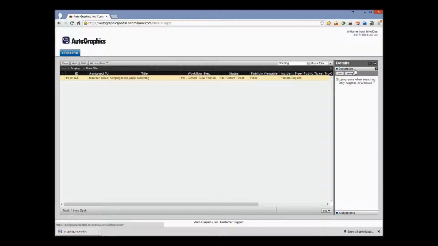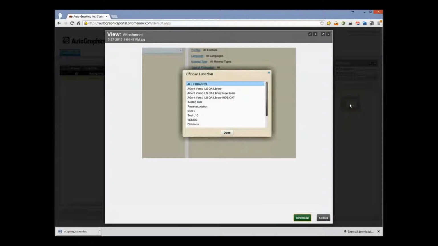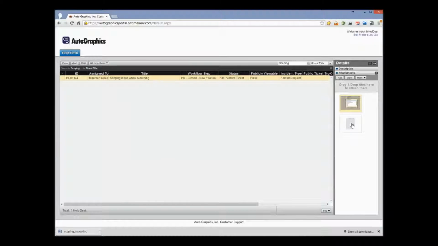So this is the detail or the description of the ticket. This happens in Windows 7, for example. There may be some additional attachments here that you might have provided to us, or in our solution to you, we may have provided the attachment as well. It's really easy to see the attachments. You can double click on them, download them. It supports a variety of file formats: PDFs, Word documents, Excel files. 10 megabyte limit per file. You can add more attachments through this mechanism. You can drag and drop a file here to make it easy to add to the ticket.